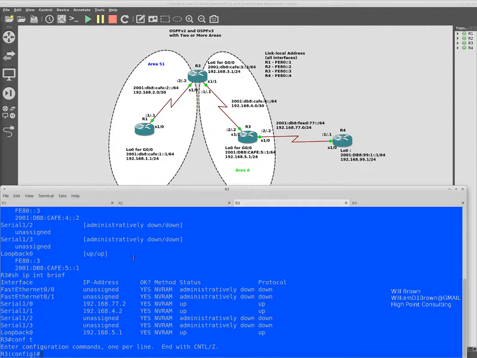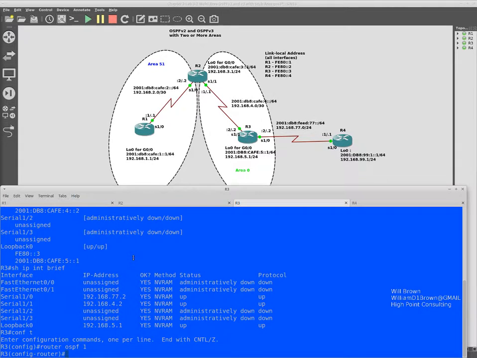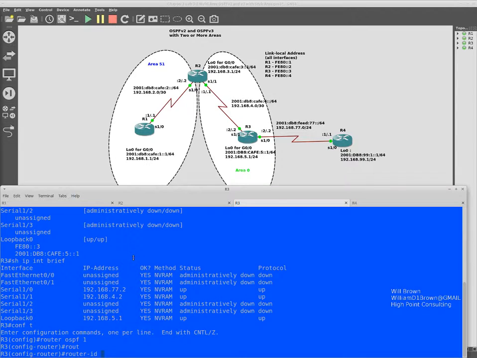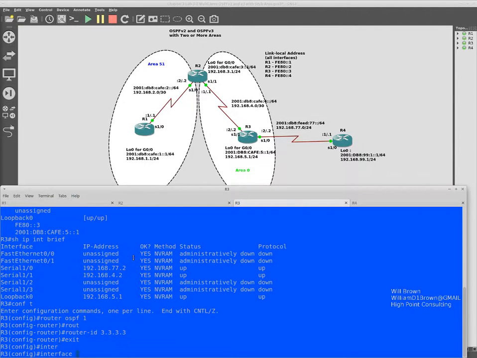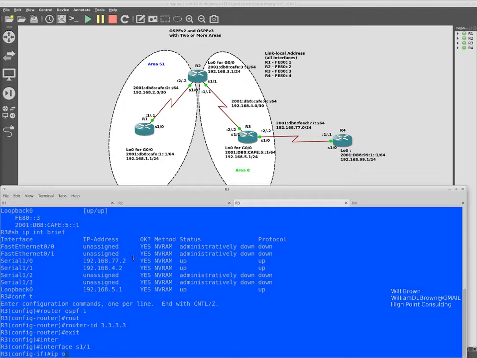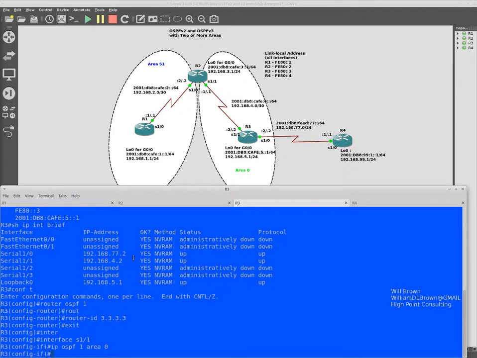So global configuration, router OSPF, using the same process ID, router ID 3.3.3.3, exit, interface serial 1/1, and IP OSPF 1 area 0.